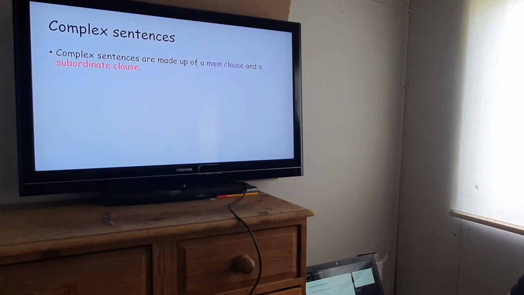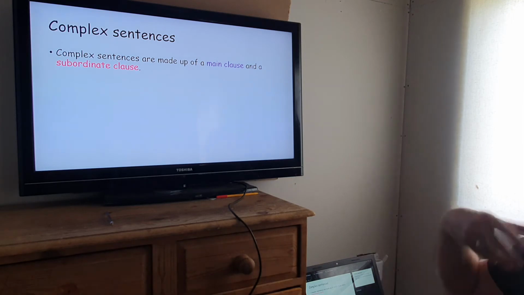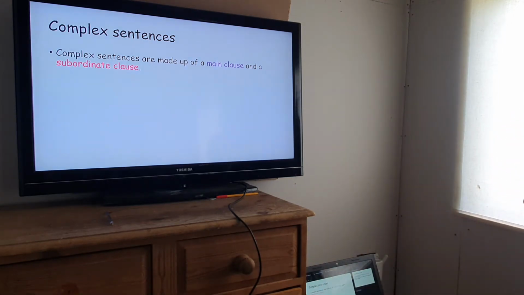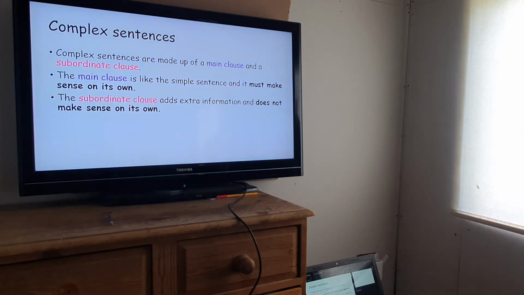A complex sentence will be made up of a main clause, which can stand up on its own, and a subordinate clause, which needs to lean on the main clause, which can't work on its own. So the main clause is like a simple sentence, and it will make sense on its own. Now the subordinate clause is there to add extra information, so it will not be able to make sense on its own.